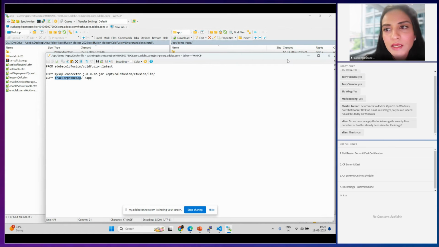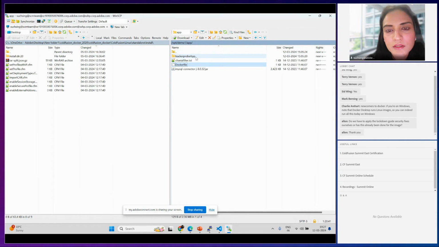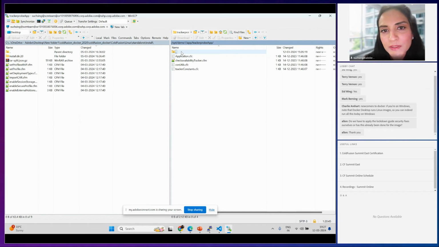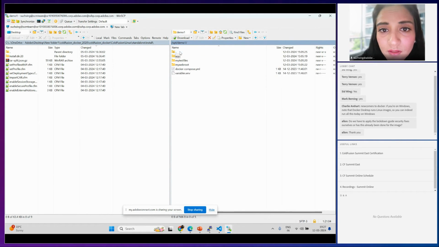In my application, I've written a probe that checks whether the tracker application is up or not. Tracker is the bug base on which you can log bugs if you find anything on our server. So I've written a probe which just checks if the tracker application is up or not. Along with that, I'll show the environment variable file.